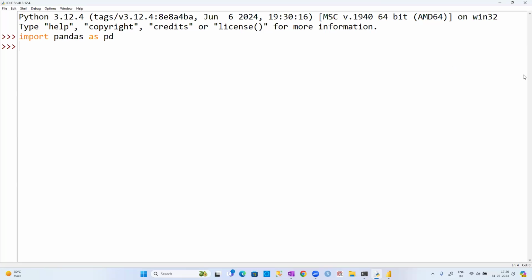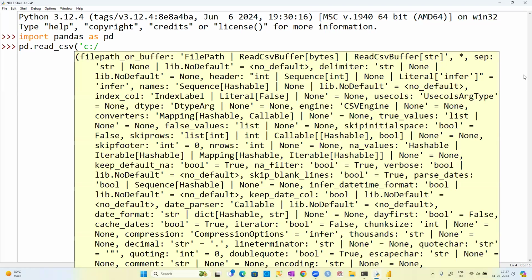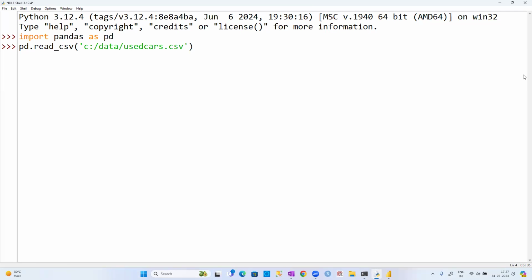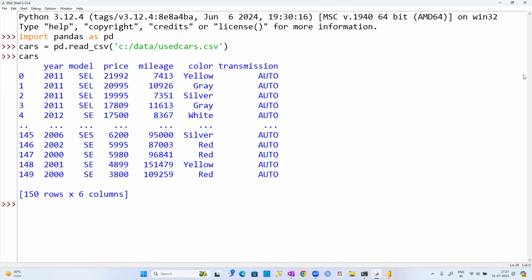Import pandas as pd. Pandas is a Python library which helps you to read the data, guys. See how I'm reading the data: pd dot read_csv. Directly, guys, we have a function. Just now I showed you the file, right? The same path, C drive, data folder, used cars.csv file. Done. Read the data and put it into a variable called cars, guys. Over. Do you want to see the data? This is your data, guys. Same data I showed you just now: year, model, price, mileage, color, transmission.